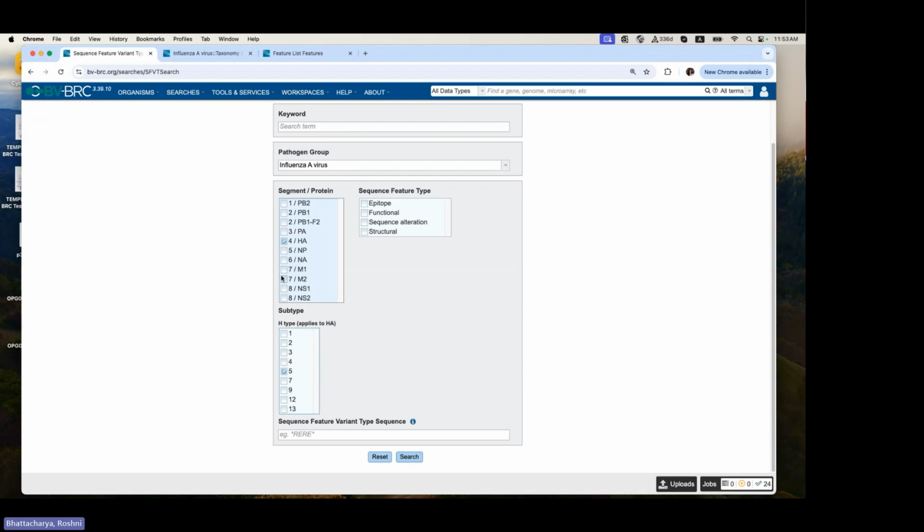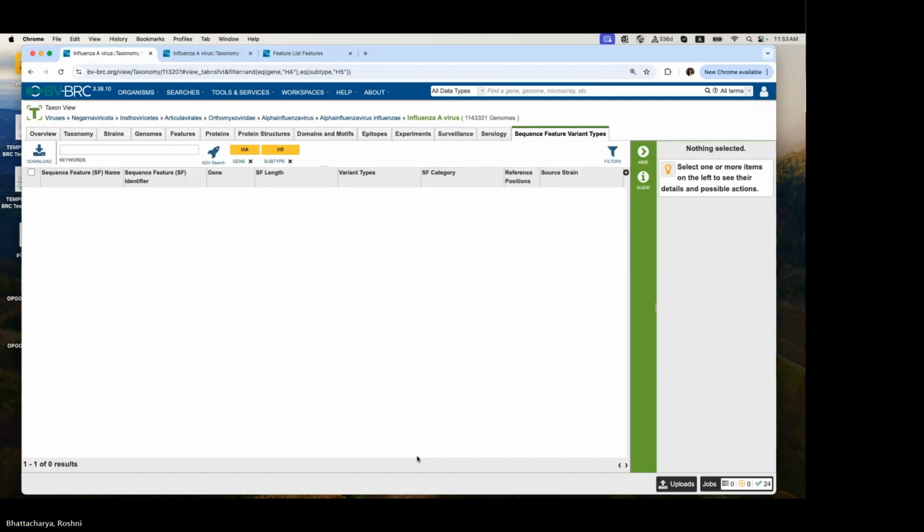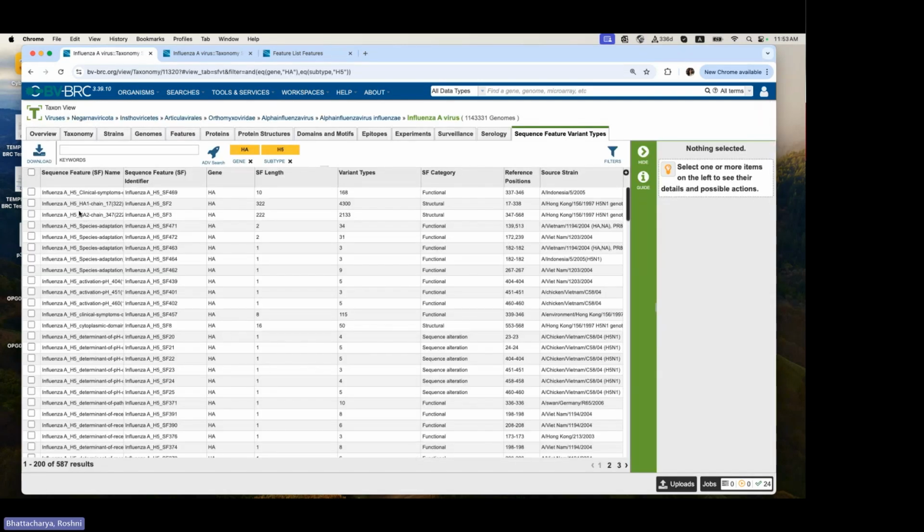We have similar for NA2 if you want to do anything, but let's just take one example. And so we have HA, H5, and let's search it. And we have the sequence features which belong to the HA protein and which were defined for the H5 subtype. So we see we have 587 of those.